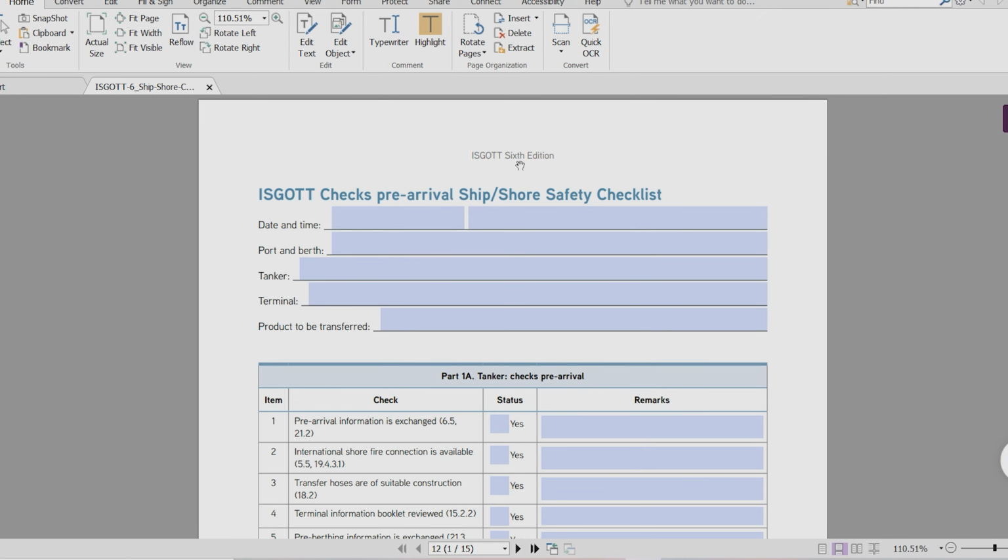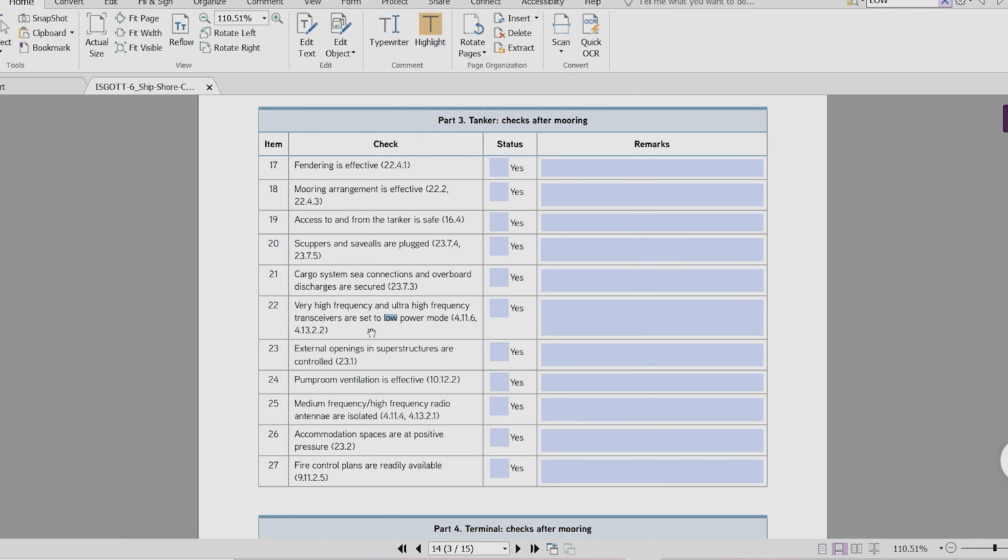So guys, you can see this is the 6th edition ship shore safety checklist. All your company checklists will be similar to this checklist. This is the latest edition. Here you can see point number 22: very high frequency and ultra high frequency transceivers are set to low power mode. Basically all GMDSS equipment will be switched off except for SATC, and VHF and AIS will be set to low power. Because of this we are setting VHF to low power.